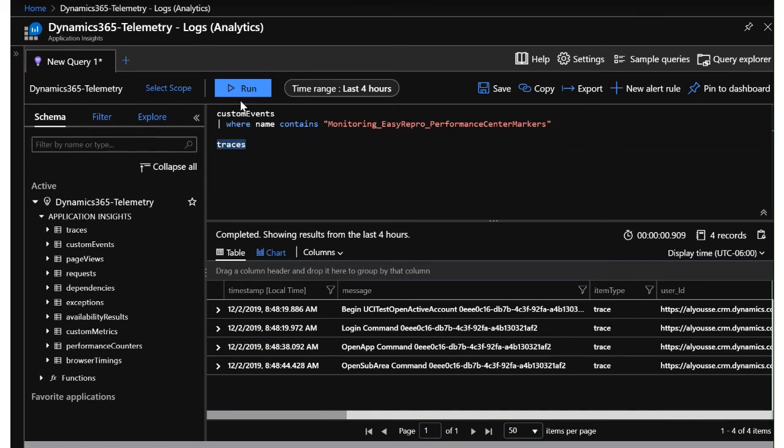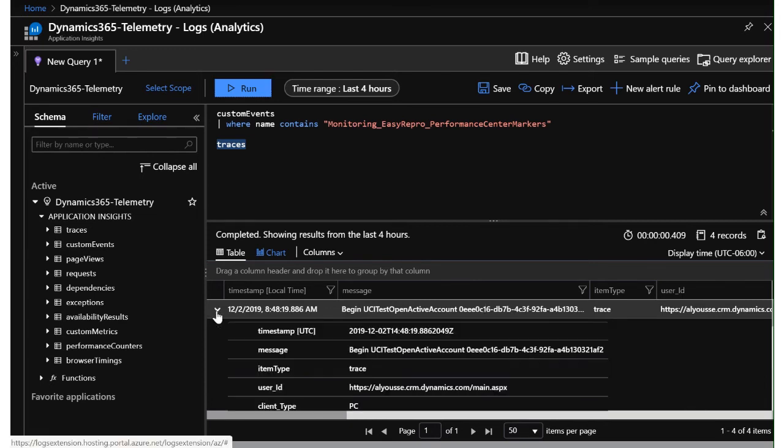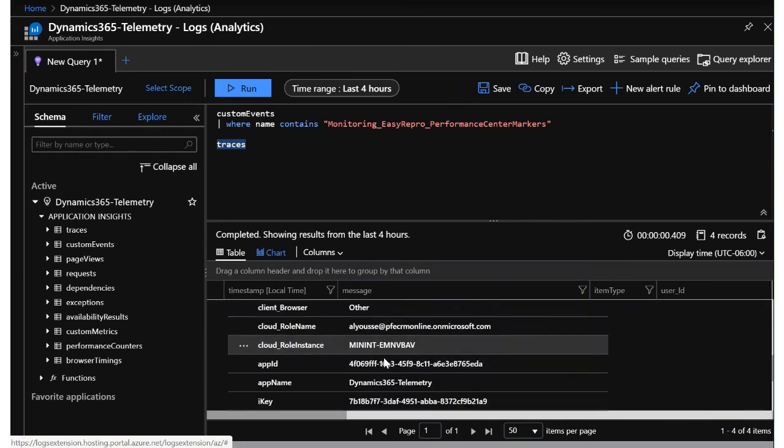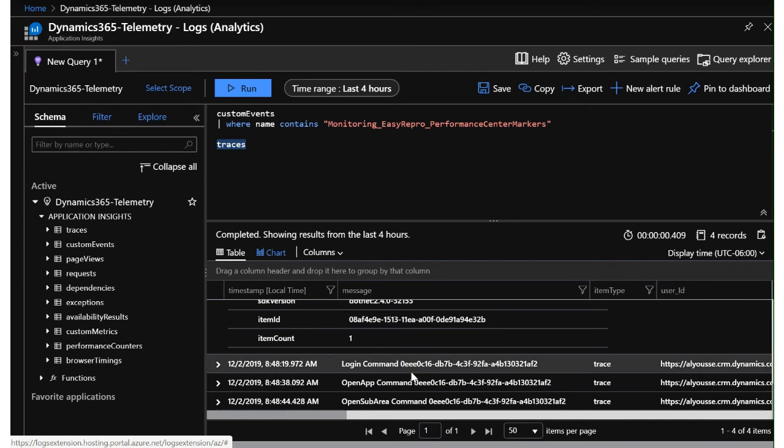What I've done now is run a query inside of this box for traces. You can see that I have my begin UCI test open active account with my correlation ID here. And here's my user ID and client type and when I ran it and so on. Then all my different commands, the login, the open app, the open sub area, all with the same ID.